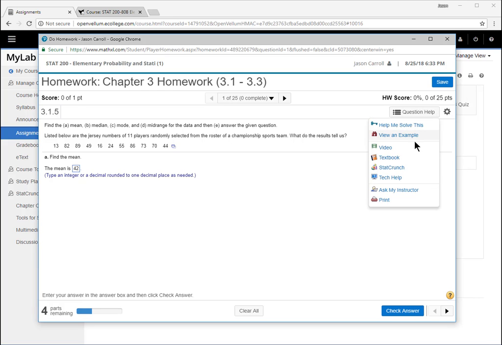With question help, you have all these things that you can choose from. You can say, help me solve this, and it's going to walk you through. You can click on view an example, and it's going to give you a similar problem, and it's just step by step of what they do. It is very structured how they show the work.